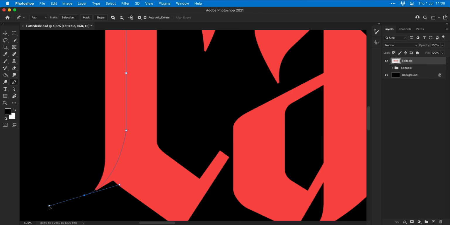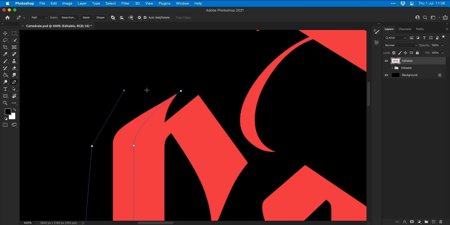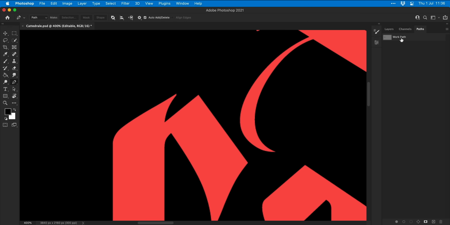Now, as you drag this out, you can use the handles on either end to control the curvature, and anything outside the letters doesn't really matter, so ignore the fact this is terrible, and then complete the path. Next, you can switch over to the Paths panel on the right, and then you have the work path that you've just created. You can also use the Path Selection tool to select that path, or the Direct Selection tool to select and move the anchor points or to adjust the curvature.